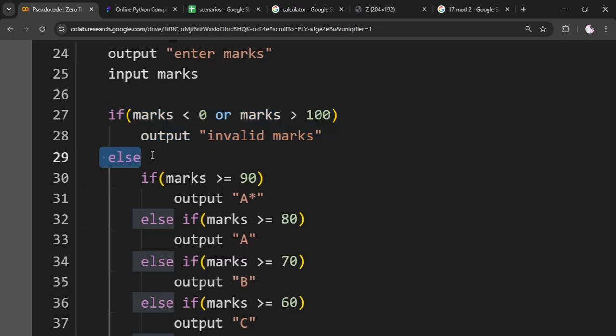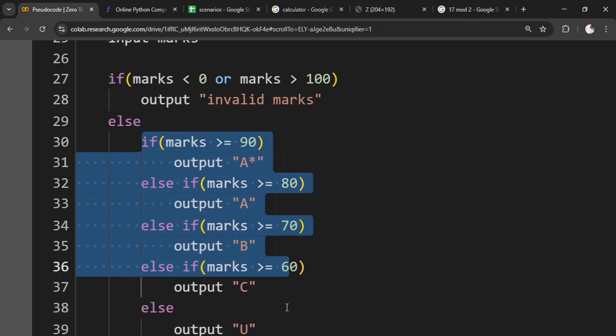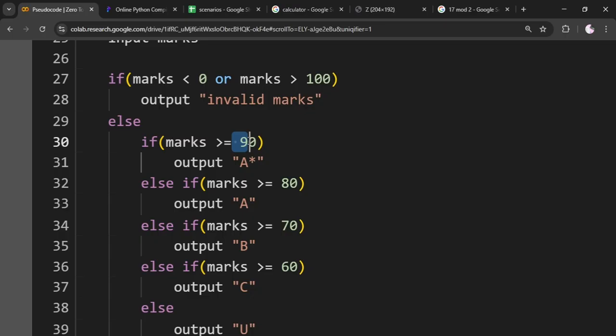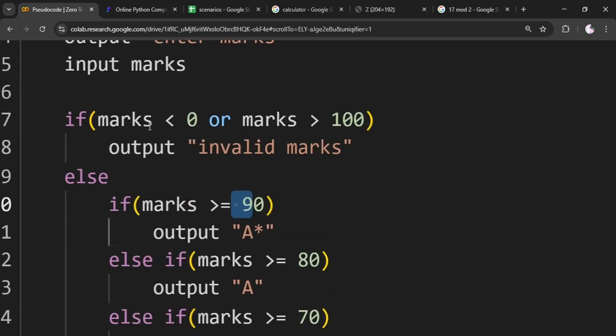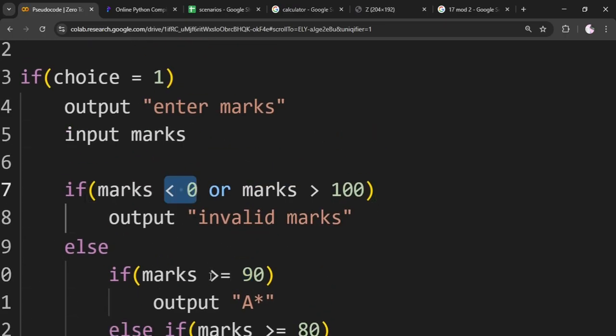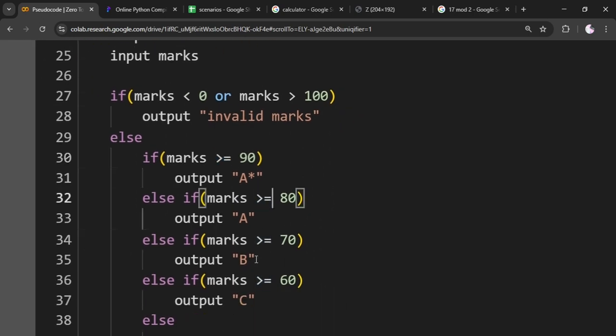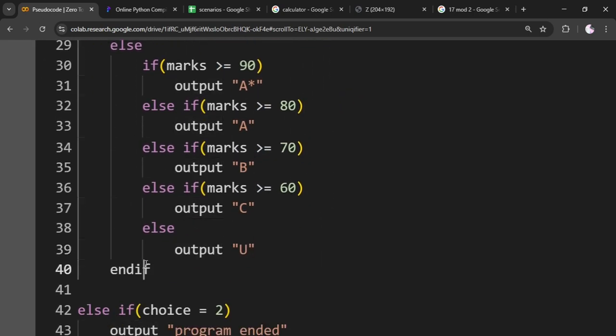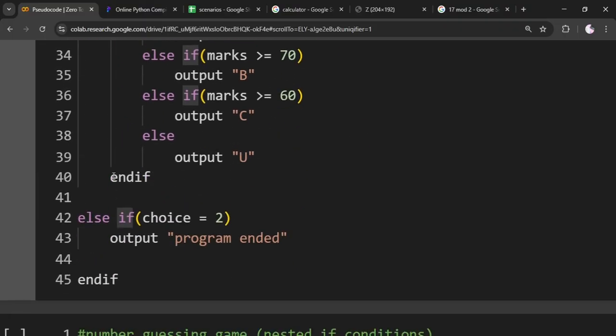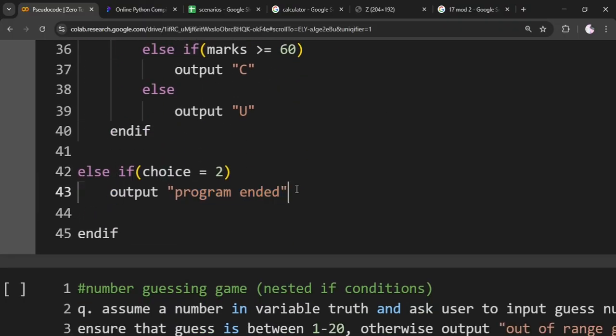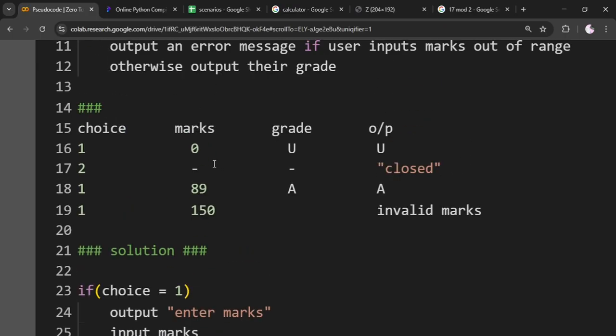Otherwise, here we'll now write the nested if condition. If the marks are greater than or equal to 90, so again we don't need to write for 0 because we already know for sure that if the value is not less than 0, it should be greater than or equal to 0. So we can check for 90, for 80, for 70, for 60. We can output them and then we end this if, and then we have the second choice and then we end the program. This is how it's supposed to work.